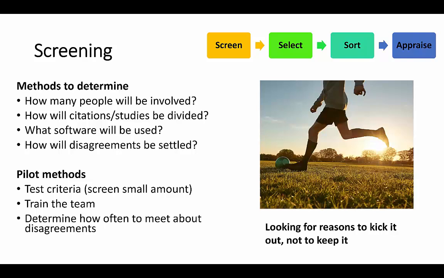This is to fulfill the PRISMA protocol format, but this also fulfills what they need to do in the final PRISMA as well. So how many people are involved? How are the citations divided? Any software? The disagreements. It's really important to pilot this, to screen a little bit at one time.